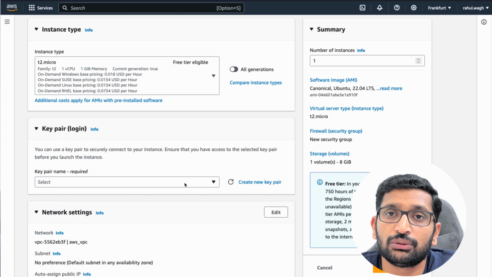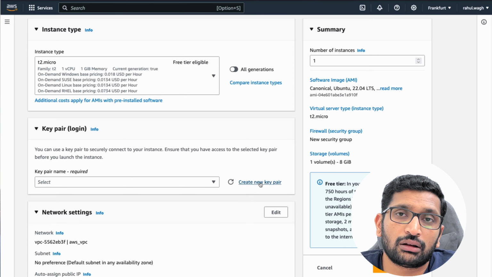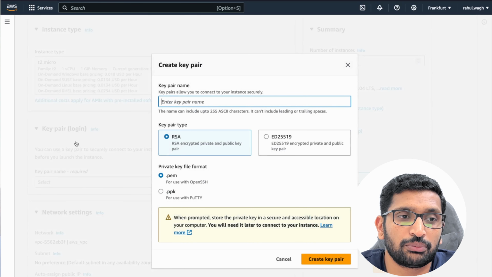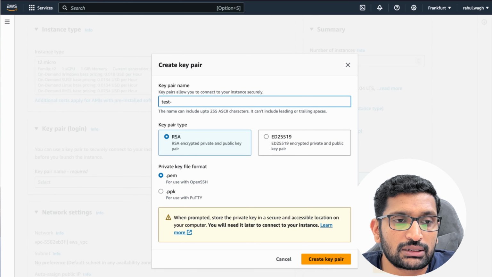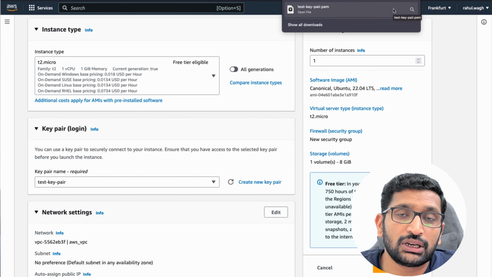In case you haven't created the public key and private key, you can simply click on create new key pair, and that will create a public key as well as the private key. I'll show you briefly. If you click on create new pair, you put, for example, test key pair, and then click create key pair. Once you click on this, it will download the private key, test key pair.pem. This is the private key which will be downloaded onto your local system, so you need to keep it with you.